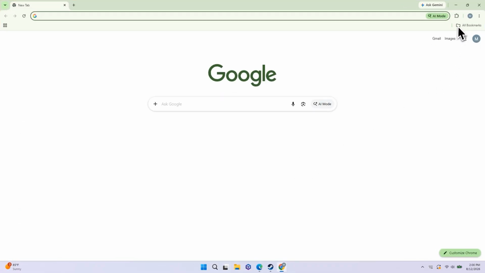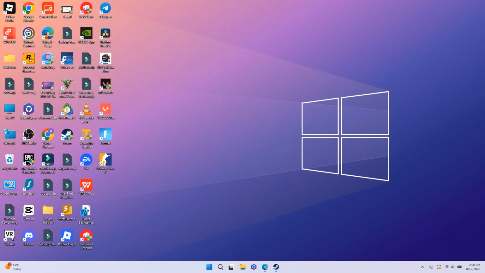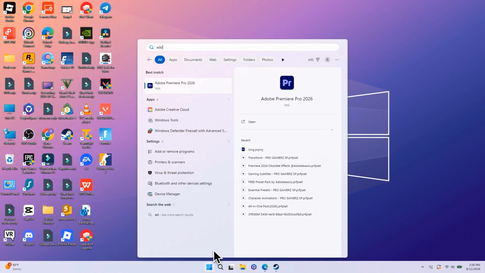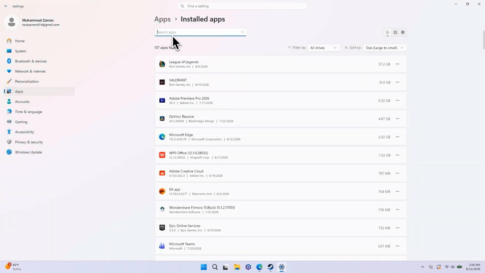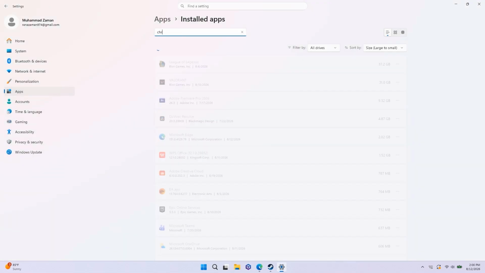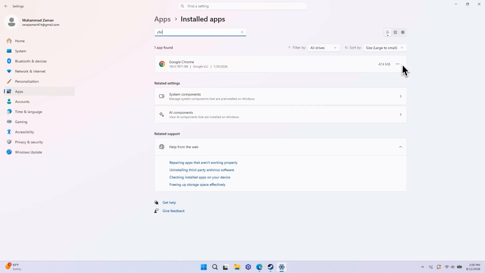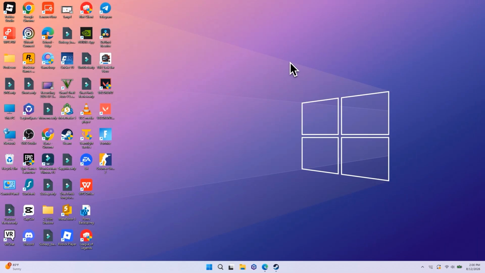If you're still seeing the message, there's one final solution you can try. Open the Start menu, search for Program, and open Add or Remove Program. Use the search box to find Chrome. You should see Google Chrome in the list. Click the 3 horizontal dots next to it and select Uninstall. Once Chrome has been completely removed from your computer, reinstall it and then check whether the Managed by Your Organization message is gone. And that's it.